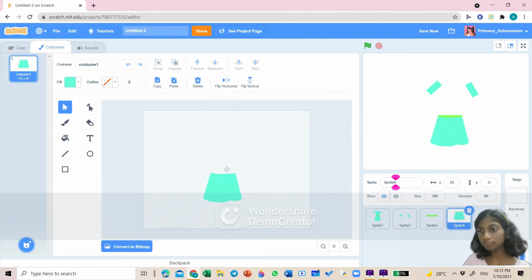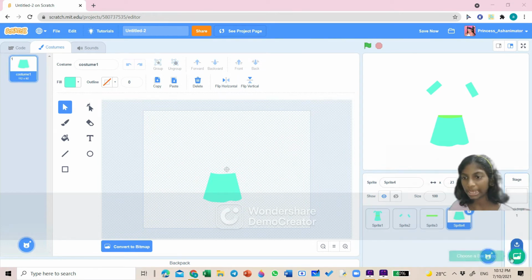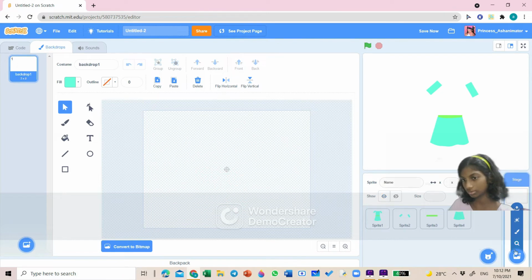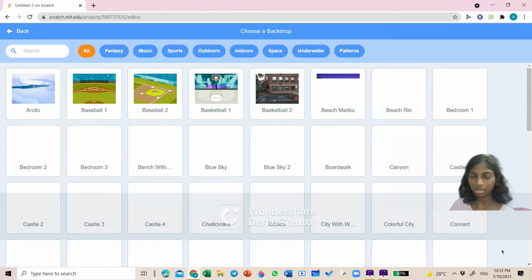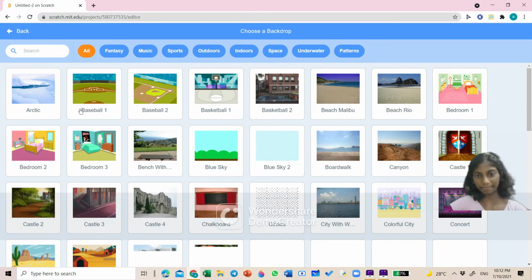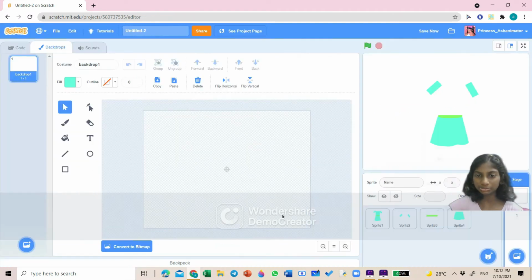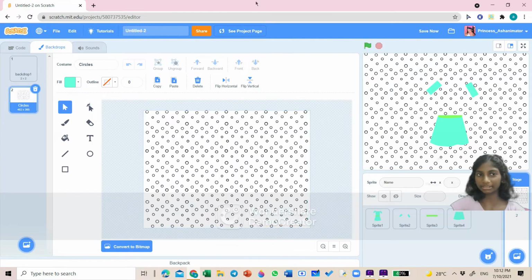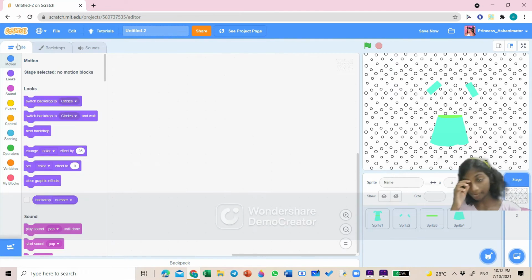Now let's choose a backdrop. You can choose any backdrop you want or you could paint your own ones with the paint tool. But I think I'm just gonna click on the magnifying glass and choose a backdrop. I think I'm going to choose this circle backdrop like that. Perfect. Now that we're done, let's go.